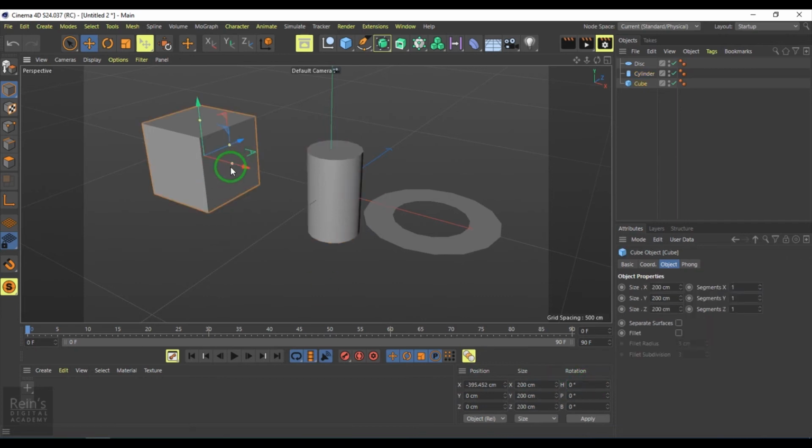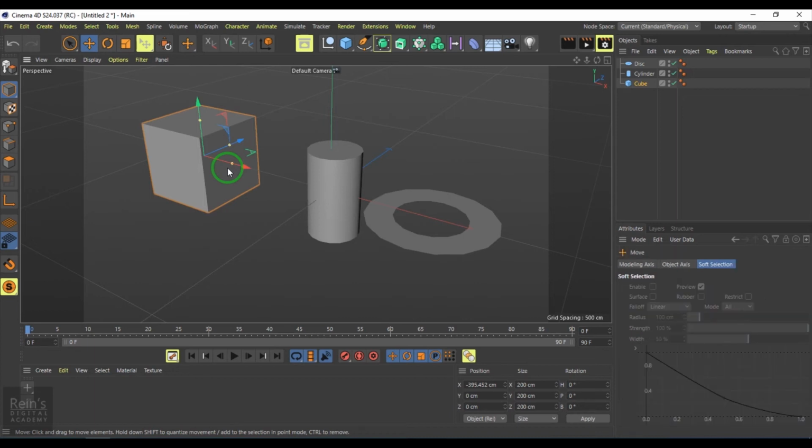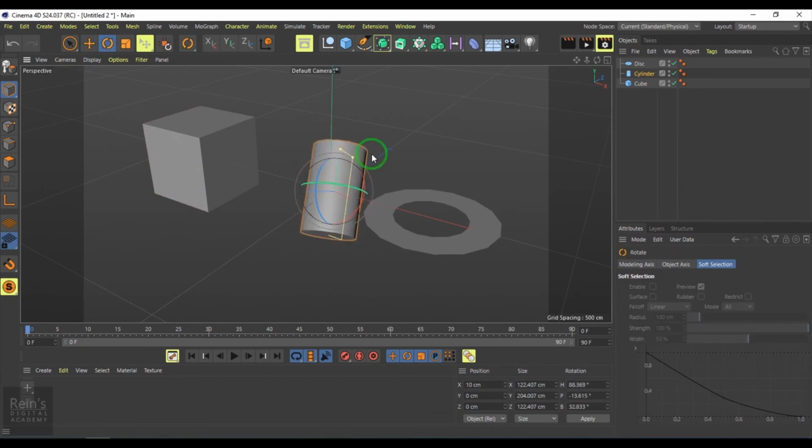We have the tools like move, rotate, and scale. For moving, I need to choose this tool here, or I can press E on the keyboard, E for elephant. If I want to rotate, I need to press R on the keyboard, and that will rotate the object. If I have to scale the object, I need to press T on the keyboard, and I'll be scaling the object there. So you've got the move tool, the rotate tool, and the scale tool.